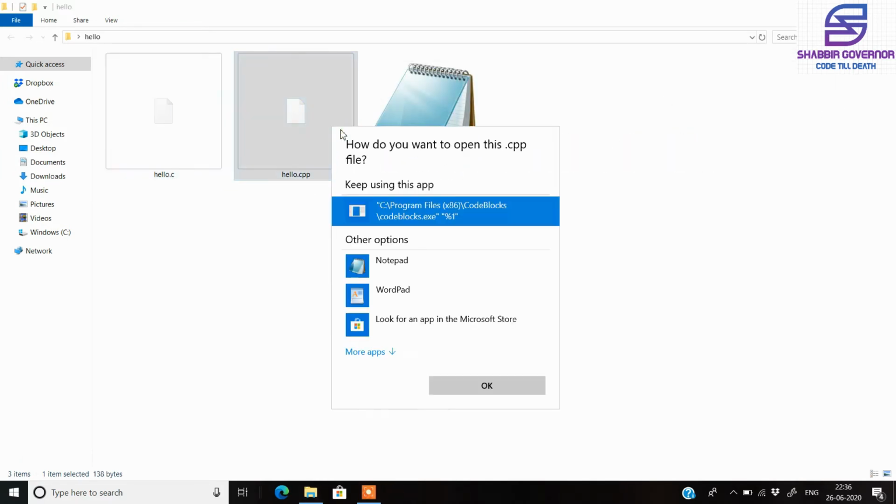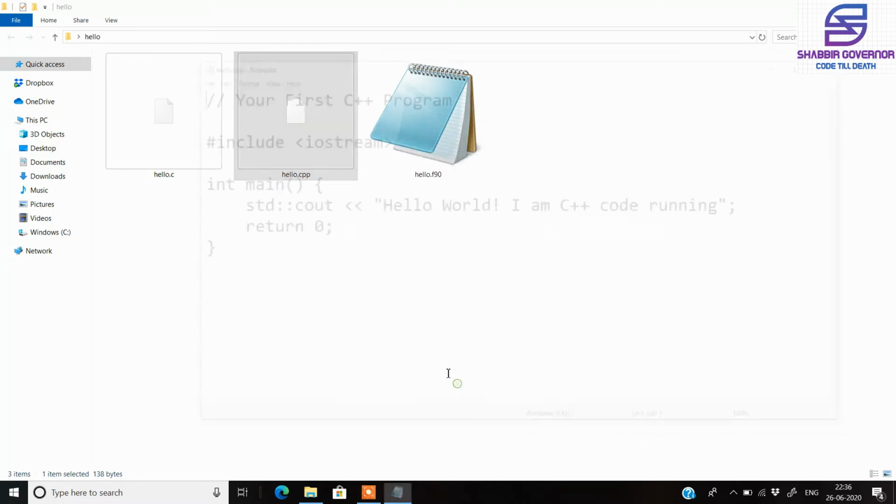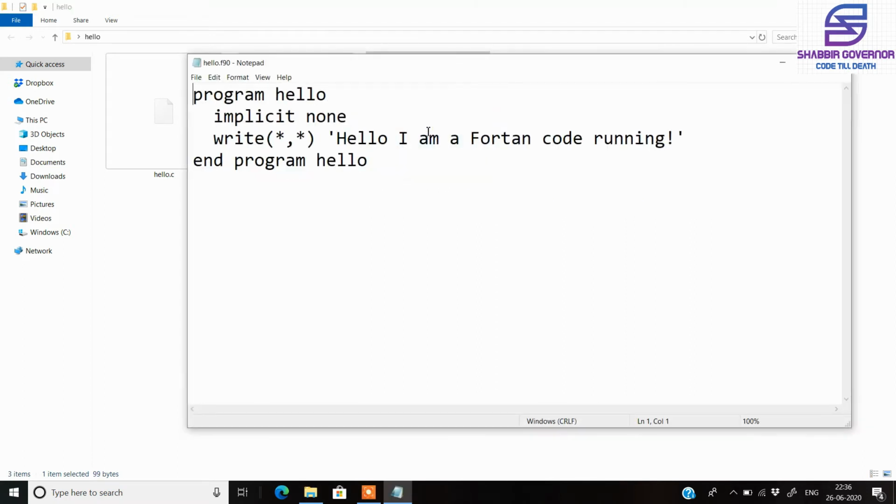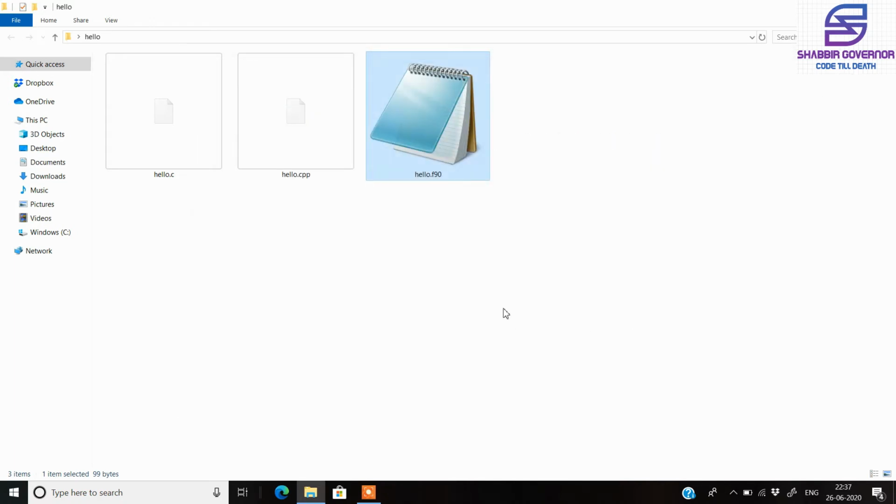Then in the C++ file, I have a C++ code to print hello, I am a C++ code running. In the Fortran file, I have a simple hello, I am a Fortran code running. You can edit the syntax of any of these languages in your favorite editor. It doesn't matter. I simply use Notepad because I find it very easy.